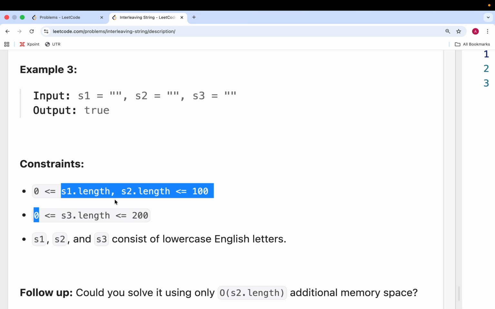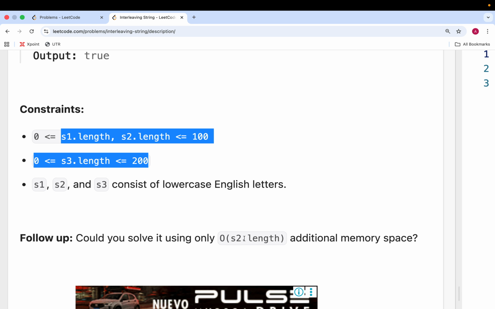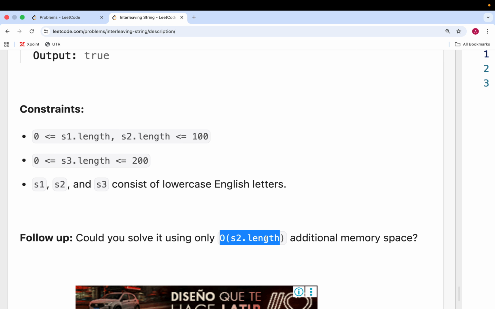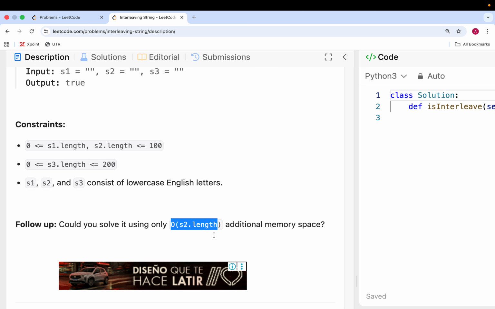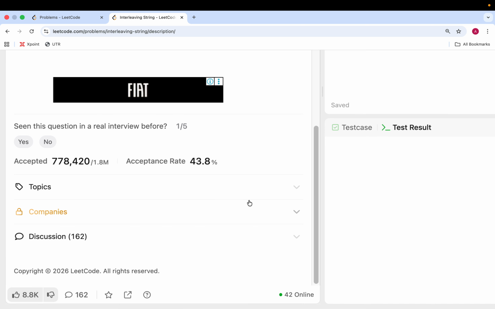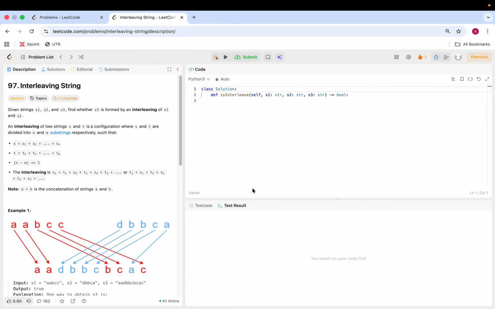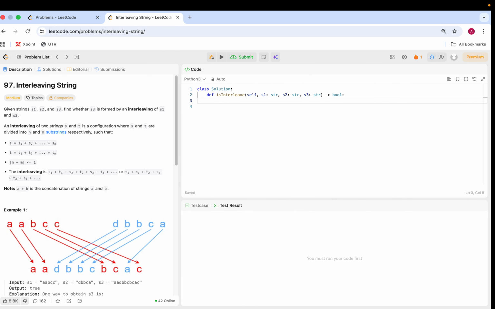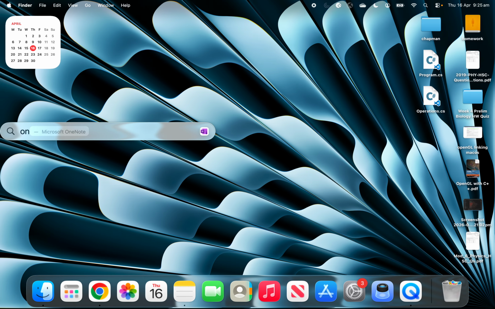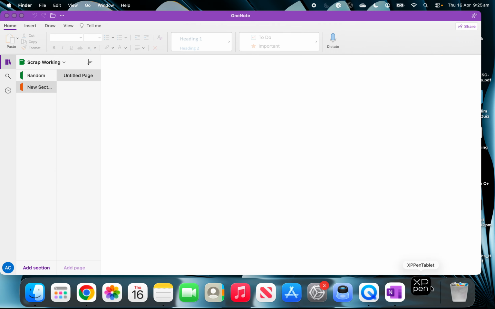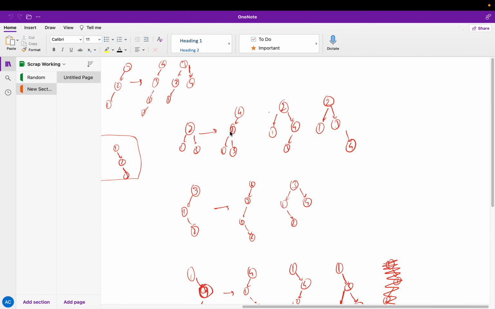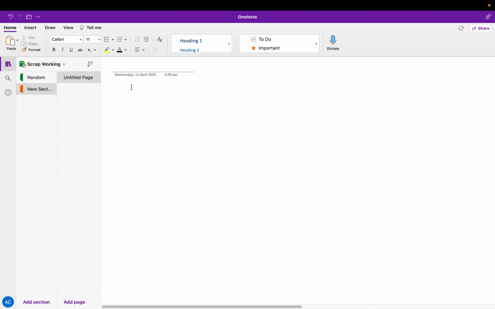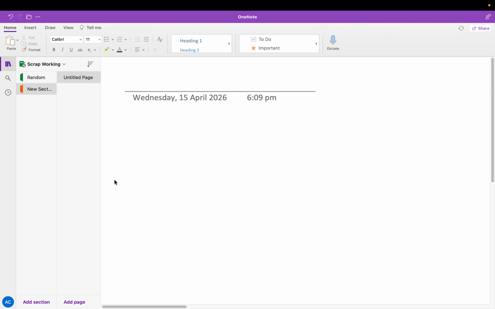So yeah, things are quite small. And can you do it with a linear amount of space, S2 amount of space? Probably not. Okay, this one I will need my OneNote and my pen. So now you have an interleaving string.